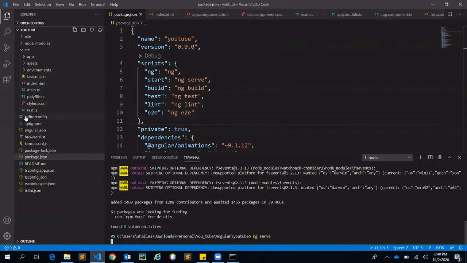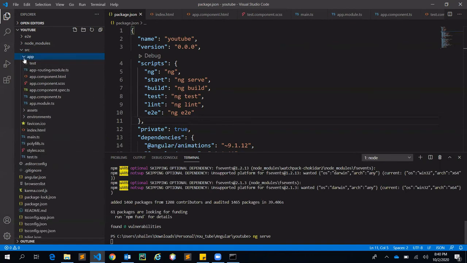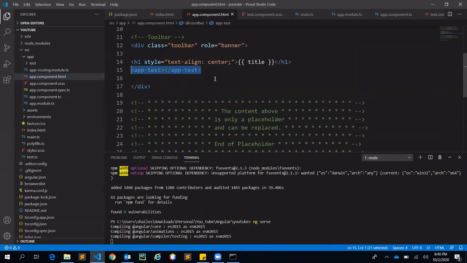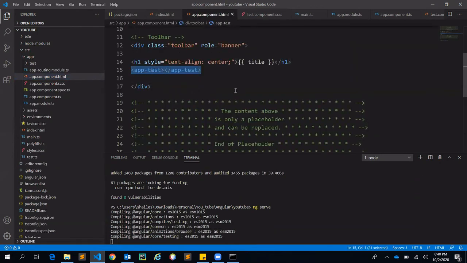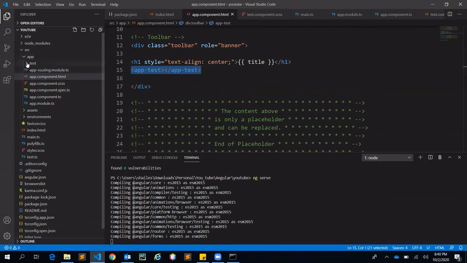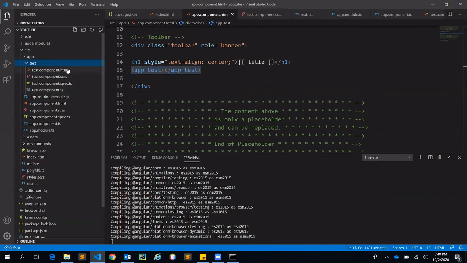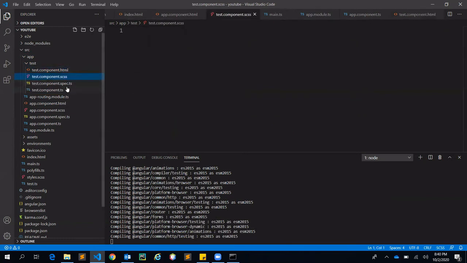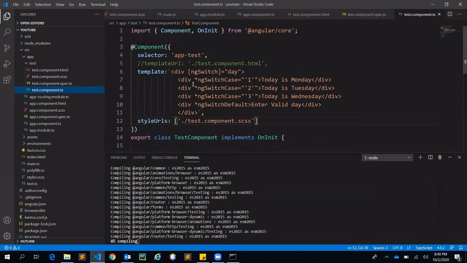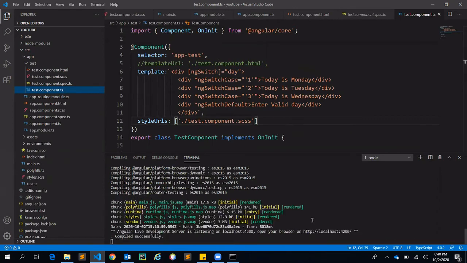You can go to app.component.html to see what is going to be displayed. Yeah, it has included this component, the test component that has been created. In its HTML it says hi YouTube, and you can see what is going to be displayed: some switch case and directives have been written. So this will be displayed. You don't need to worry, you just have to check whether the project is running or not.